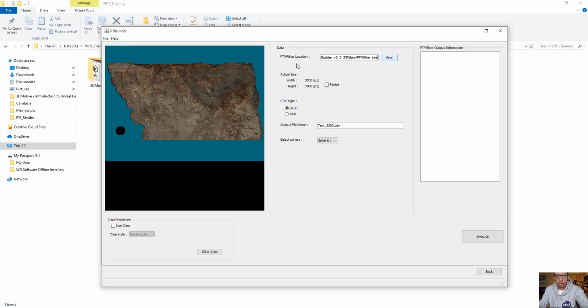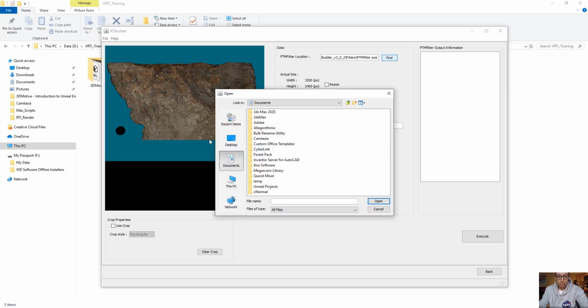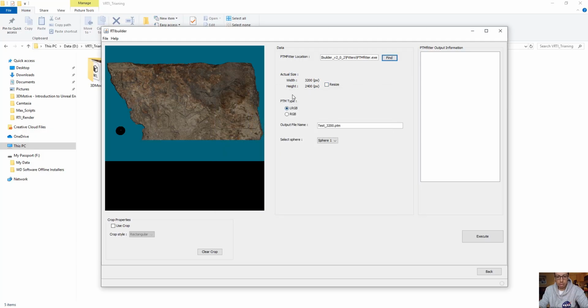Next, because I'm using the PTM filter, the software asks me where it is. So I tell it where it is. It's in the C drive, RTI Builder, and here it is. I will just select it. I already did that. And I usually use the RGB colors. You can experiment between those, but I don't think you will find a big difference.